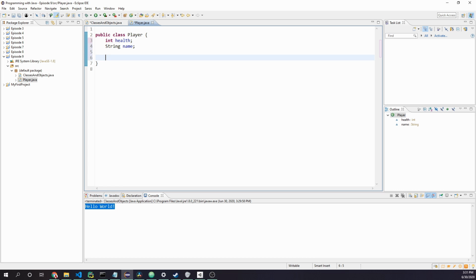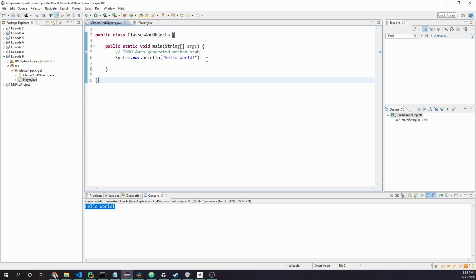The only thing missing for this to be a working class is some sort of constructor, or some sort of way to make a new player. Now, by default, you could just make a new player, but it won't actually do anything. Like we can go here, and we can say, similarly to how we would make a new string, string name equals Adam or something like that.